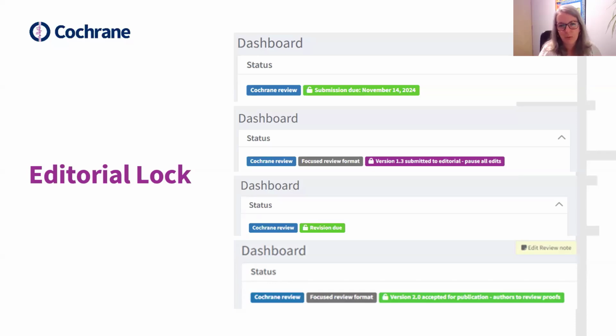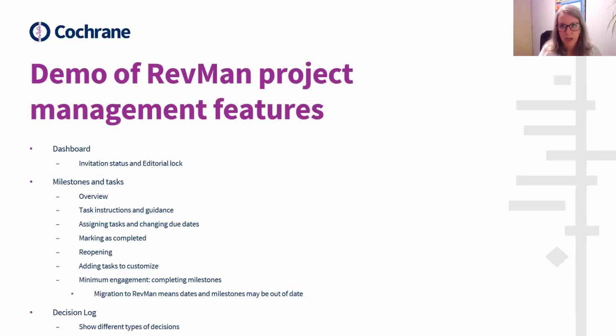Then again, as you'll see when the review is returned to you, the lock is opened again and it's green. It will have the revision due. And similarly, if it's returned to you after acceptance for reviewing proofs, then the green chip will be present again. So now I'm going to go into a demo of these features, but I will first pause.